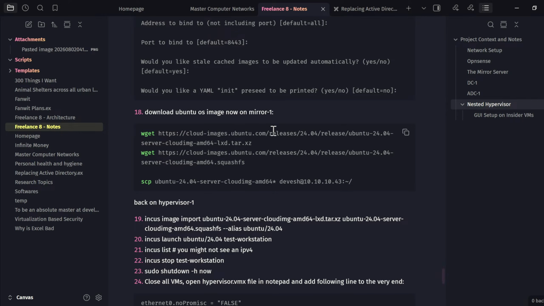Because you can't download it directly on the hypervisor, because of course it doesn't have any internet connection. You have to download it on the mirror and then move it. To do so, we use the SCP package, which I think transfers files over SSH, if I'm correct. I might be wrong, but that's not the main point of this video currently.